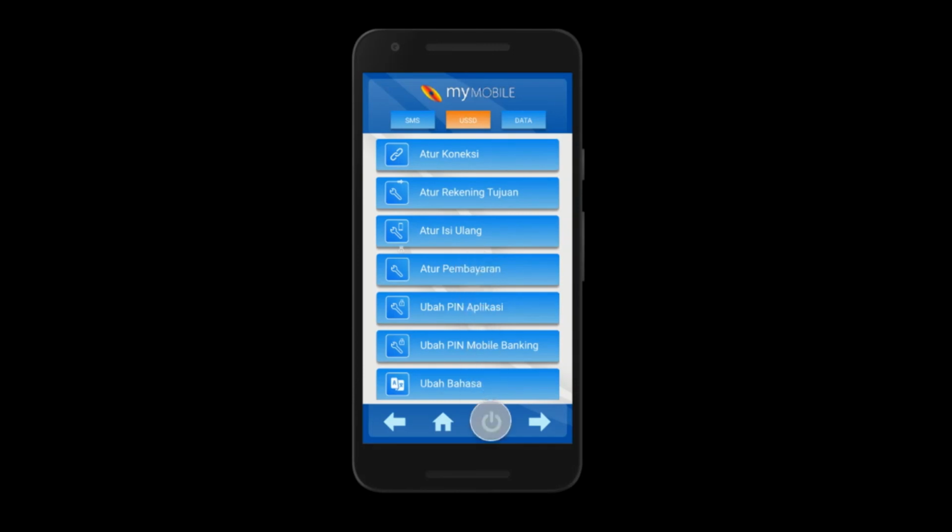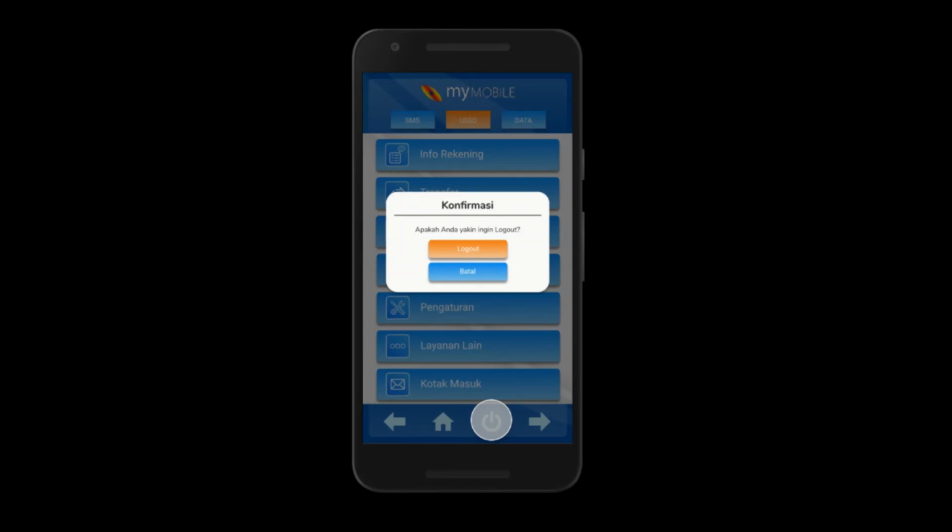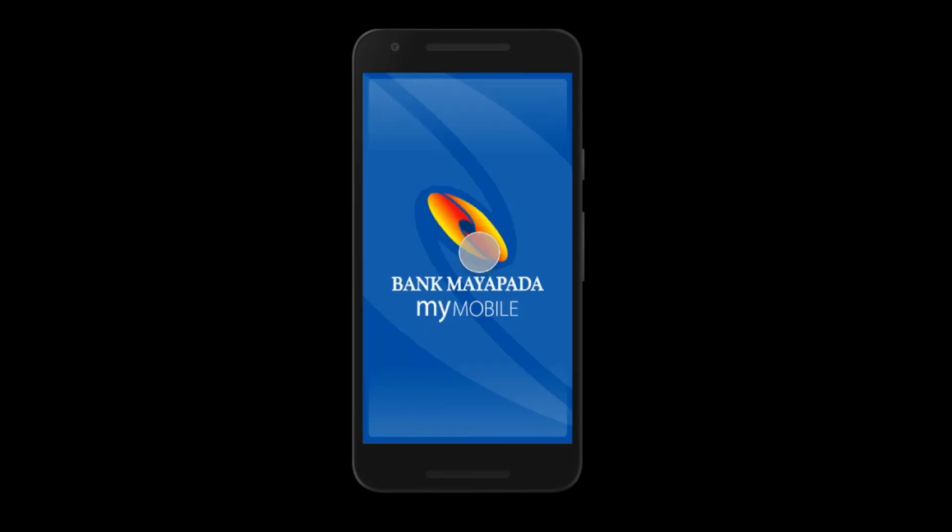And then if we want to log out, we can click the power button on the bottom, and it will give us a confirmation, apakah Anda yakin ingin log out. If we want to proceed, we can just click log out, and we are logged out from the application.